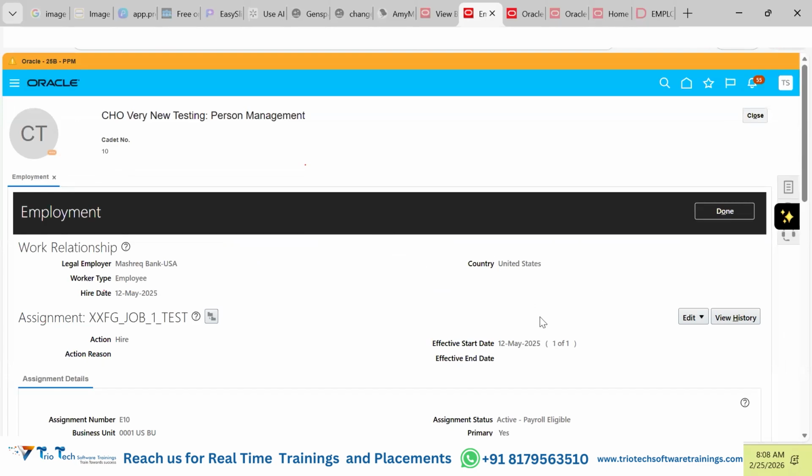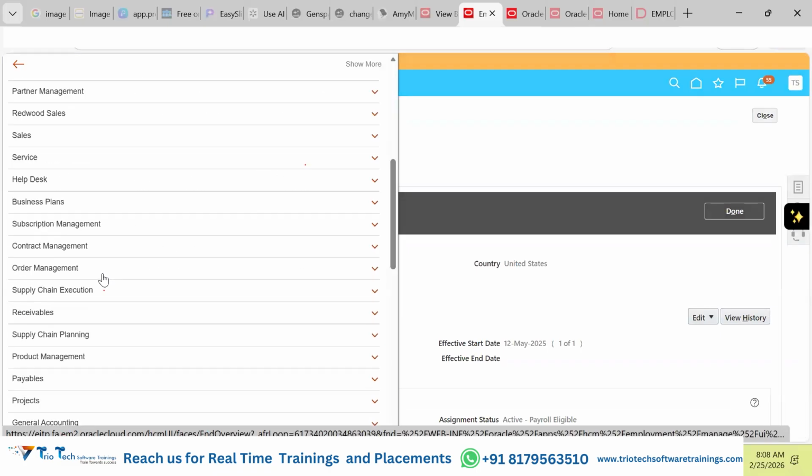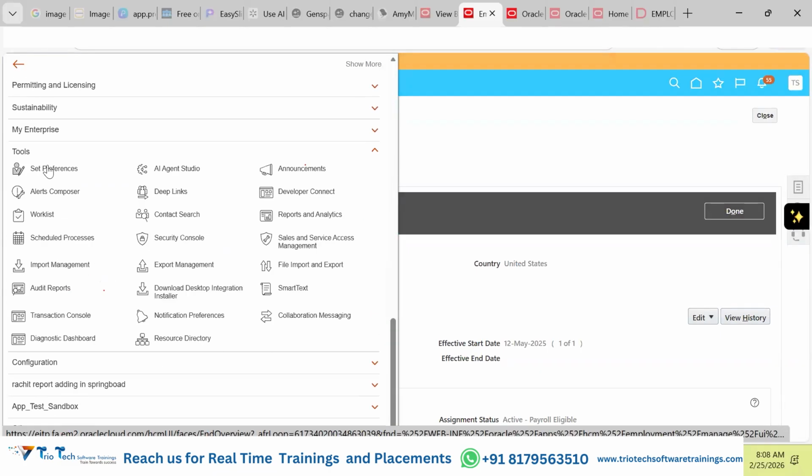Okay, the same tool that we have access to from here, if you go to the Navigator, if you go to the thing called Tools, the same tool will be accessible here also. Okay, so guys, this is something that I would like to discuss today.